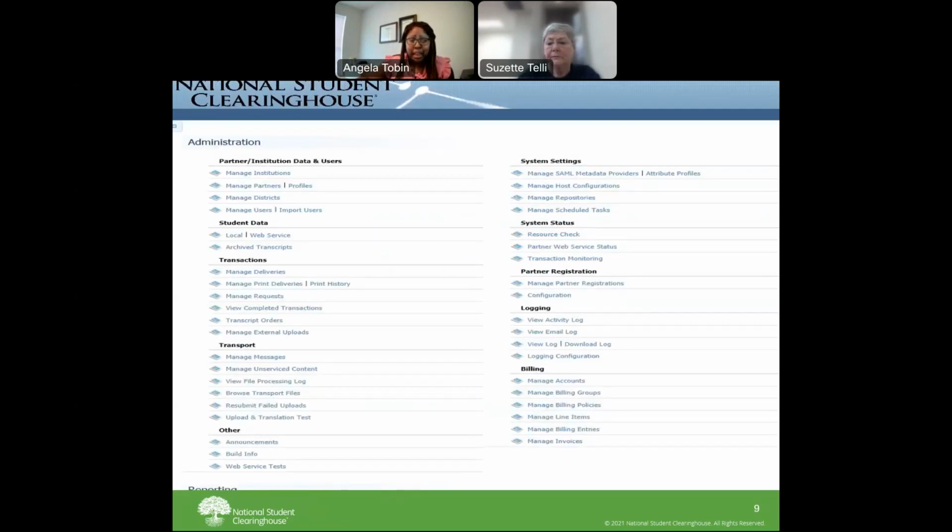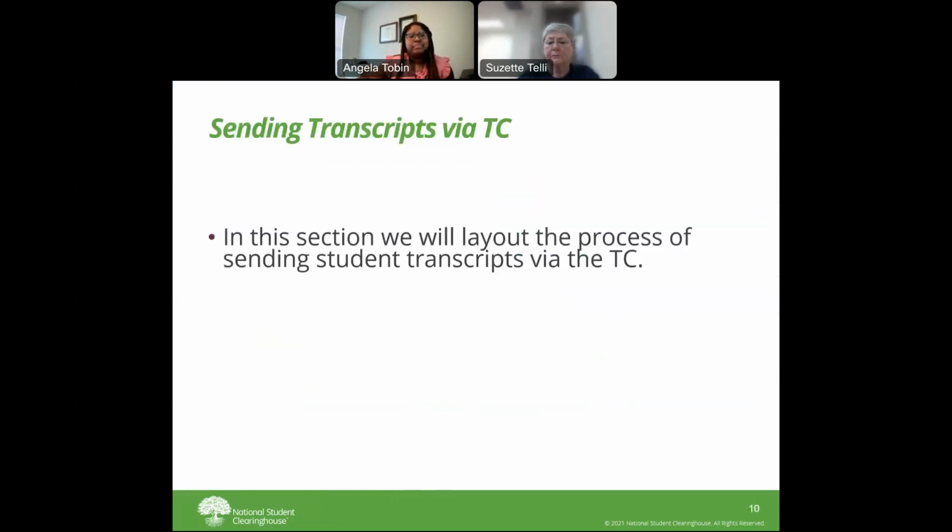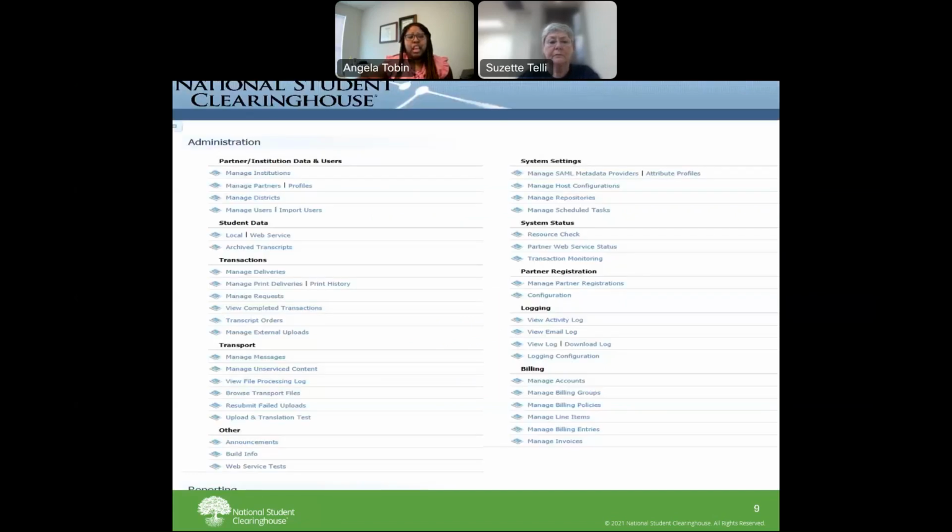Here is your main page. You see there's a lot of stuff going on here. You have your first section, your partner institution data users, student data, transactions, transports, all this information right here. Depending on what you're trying to do is where you're going to go. So say you want to just fulfill orders for your Transcript Center. You go here, transcript orders.